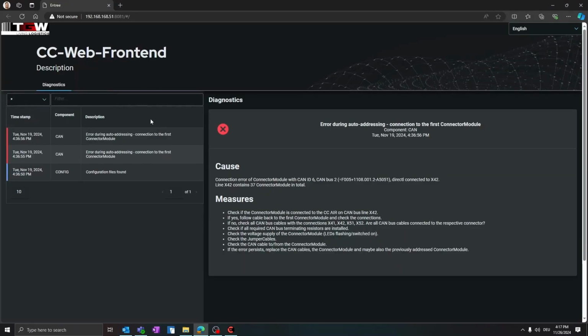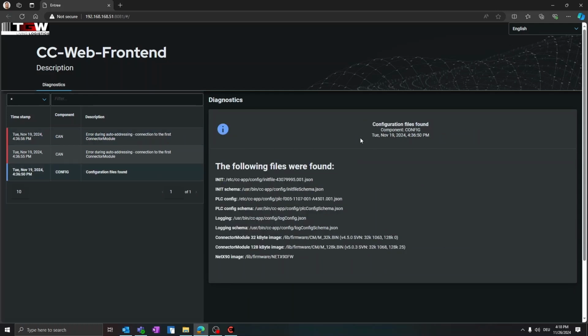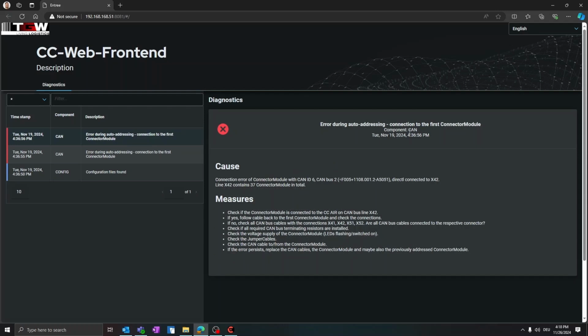The web interface is a great tool that we can use to find errors and that can help us fix those errors. It shows us errors, warnings, and informations. And for those errors and warnings, it will show us solutions that we can use.